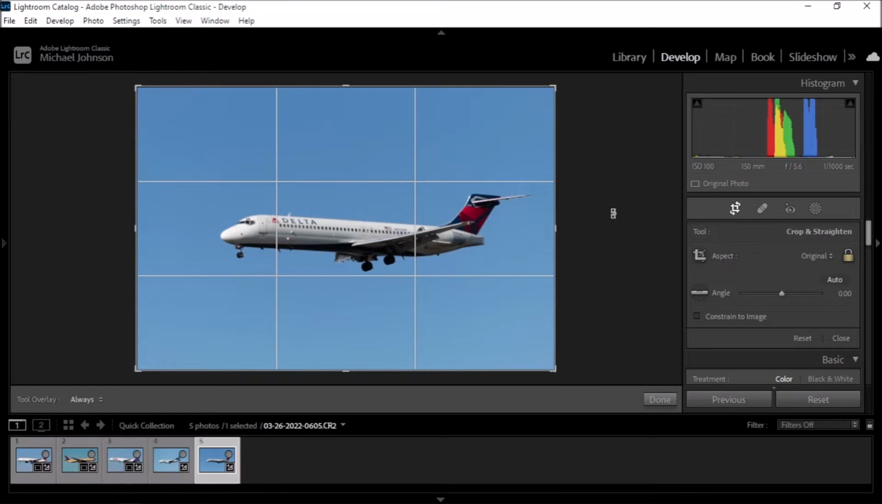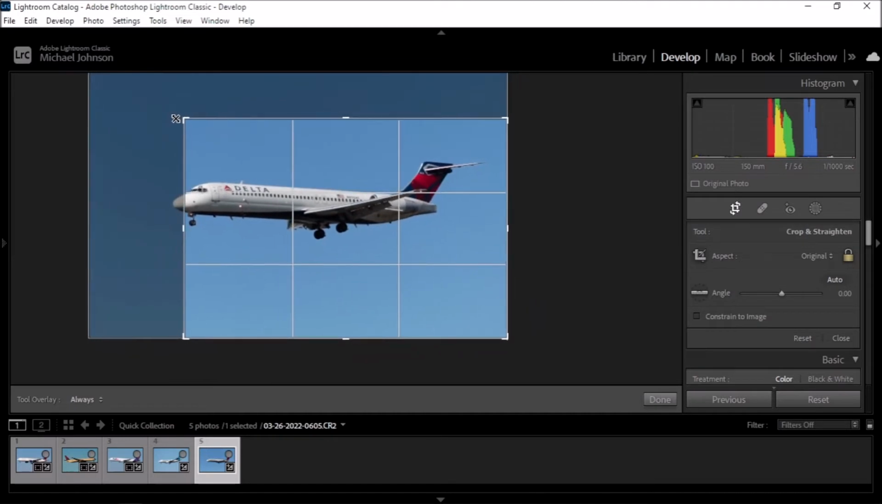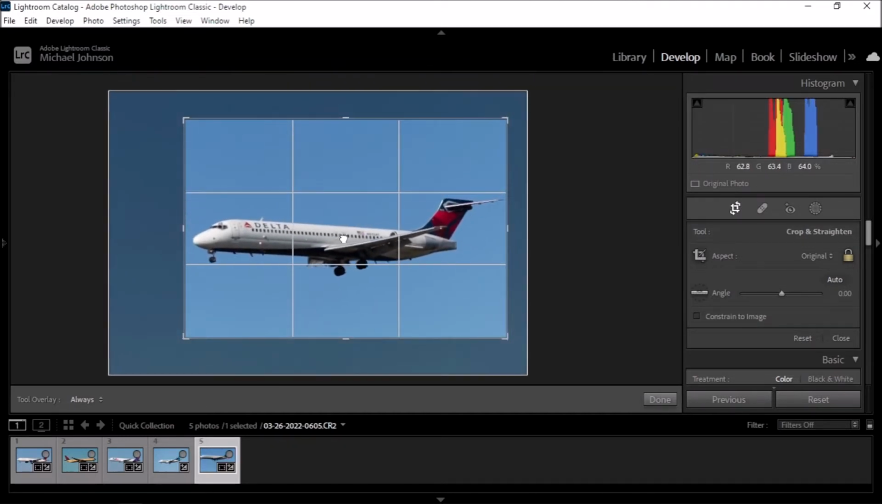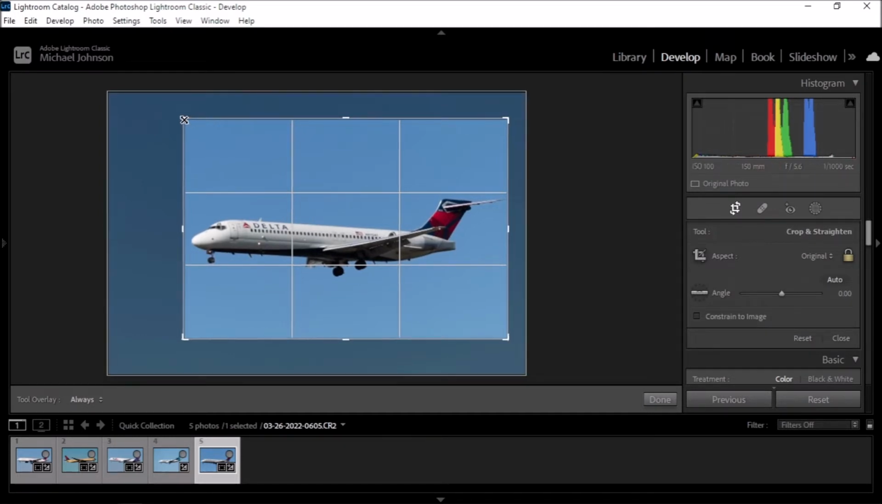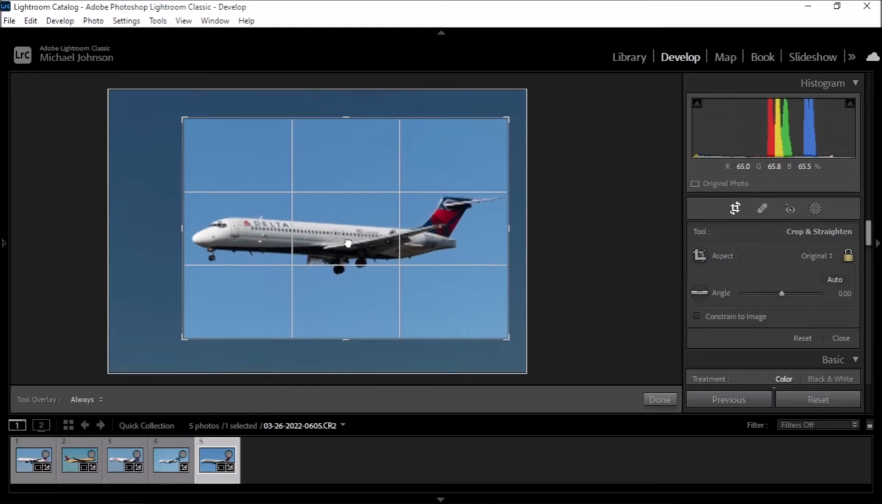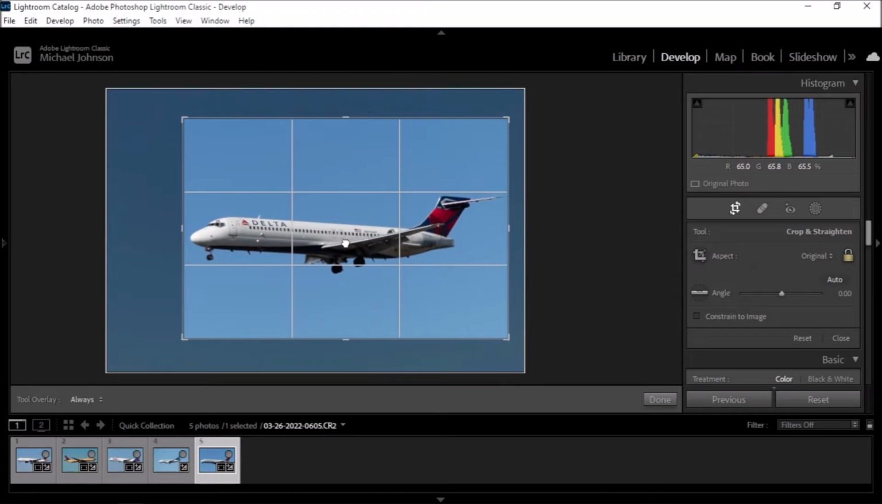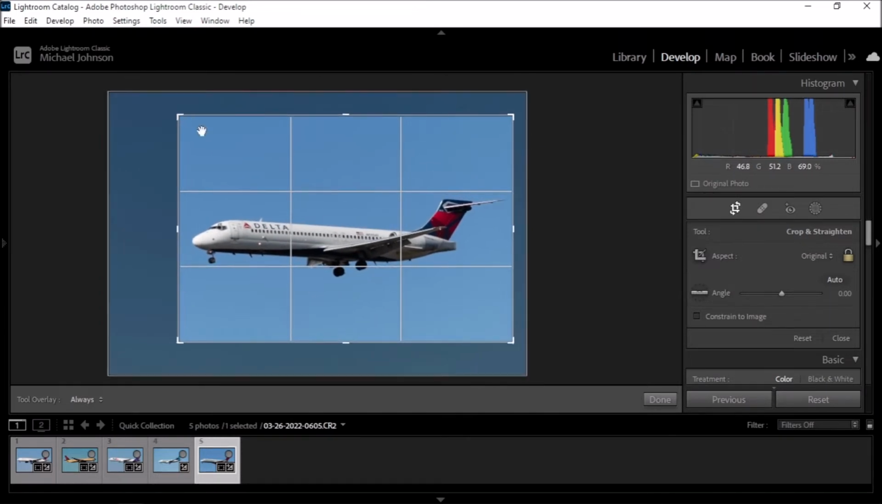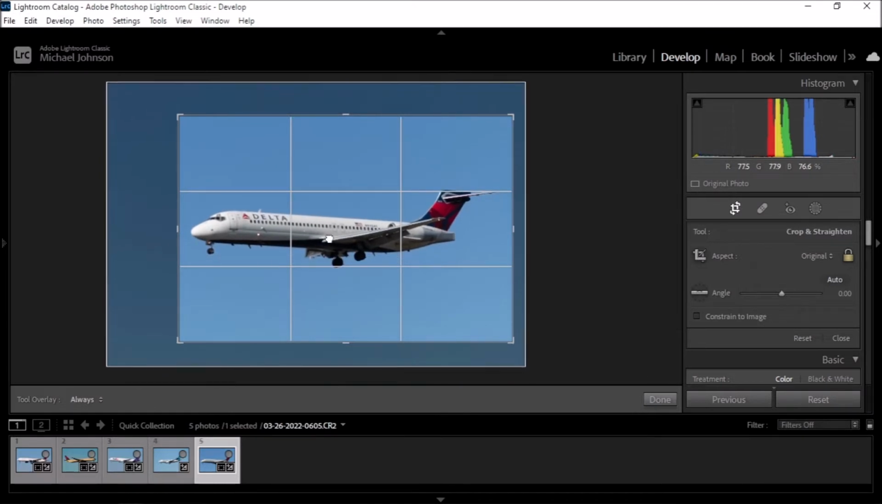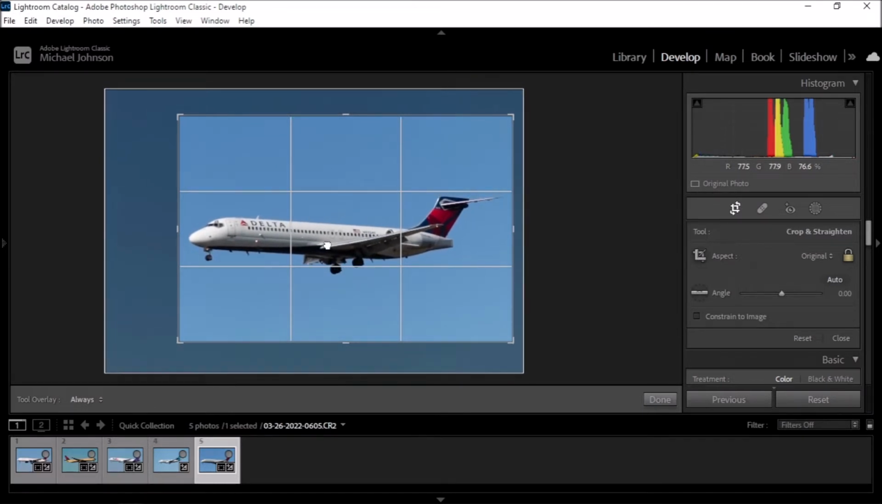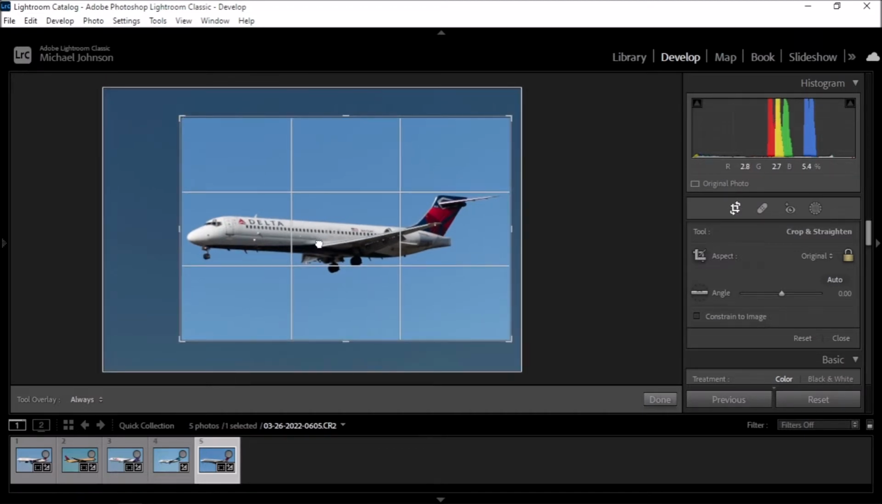So we hit the crop overlay button, press the shift button, grab and pull that in, frame up our aircraft. That's a little bit tight. We're going to go ahead and bring it out just a hair. And we're going to get this centered in. Let's bring it out just a little bit more, and want to make sure we're leaving just enough room. That should do it right there.